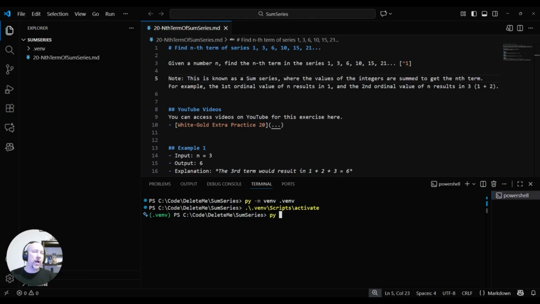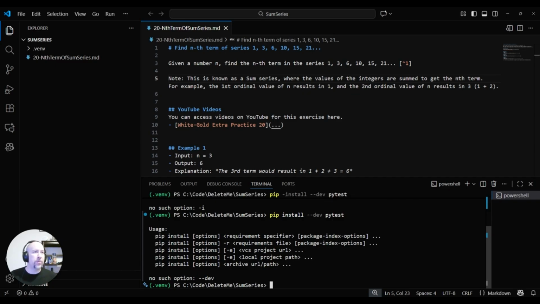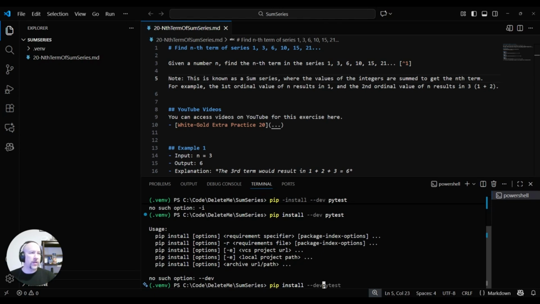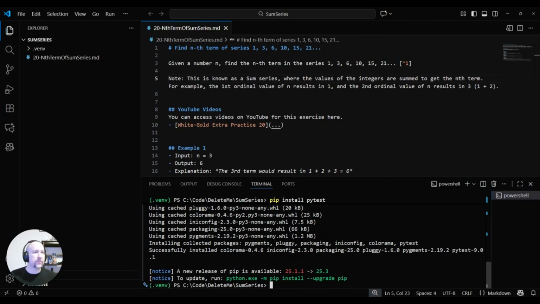So I can do pip install, I think install. And then this will be --dev PyTest. I think it may just be install. Let's try that. Nope. All right, well, I'll get rid of the --dev. I think I have the wrong value, but that's fine for this little exercise. All right, so we have PyTest installed and ready to go.